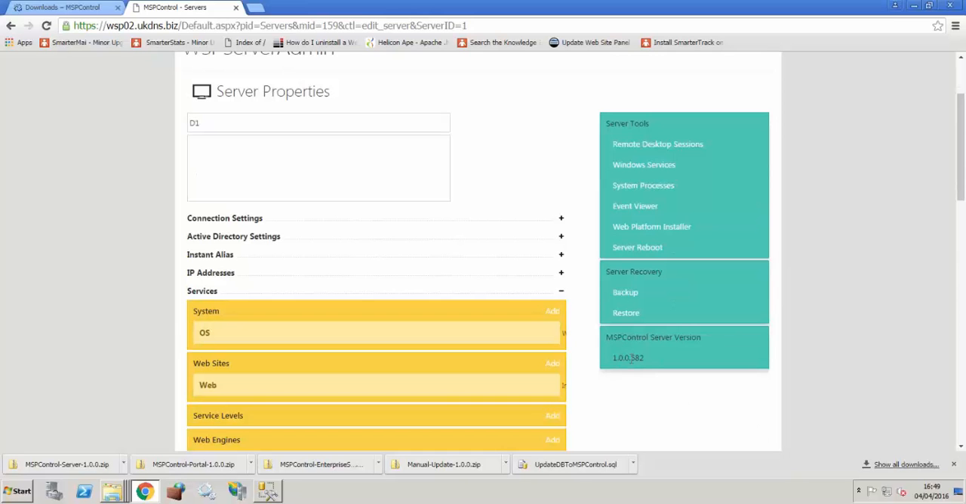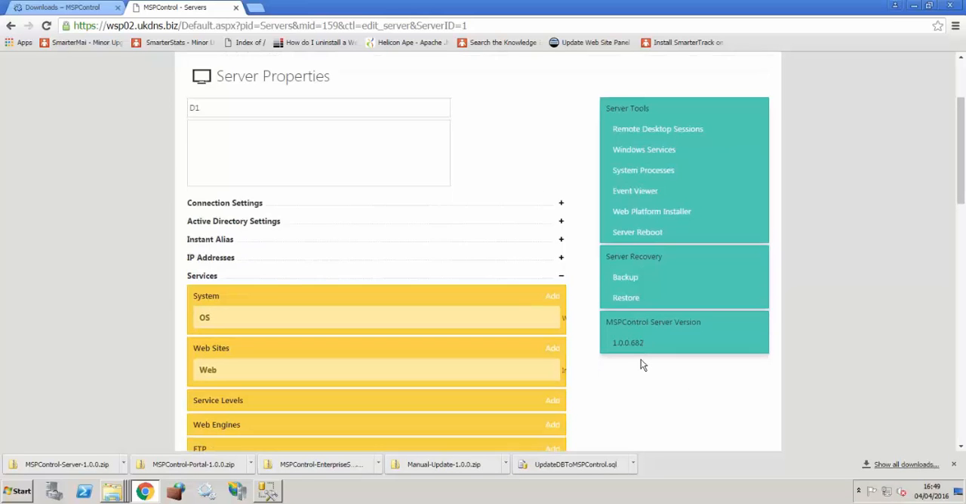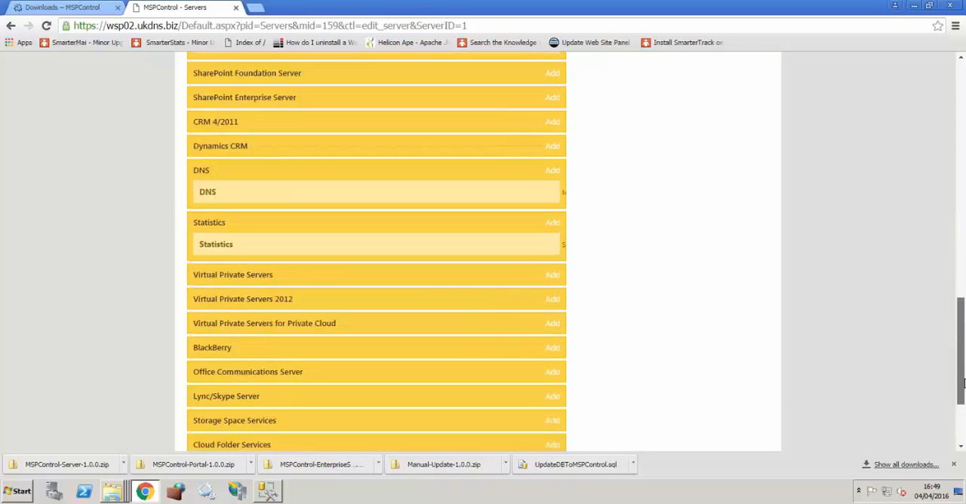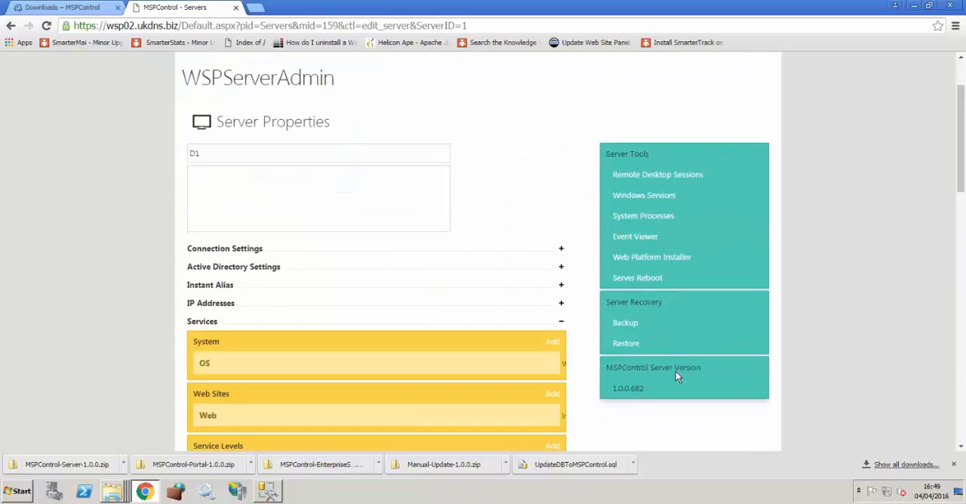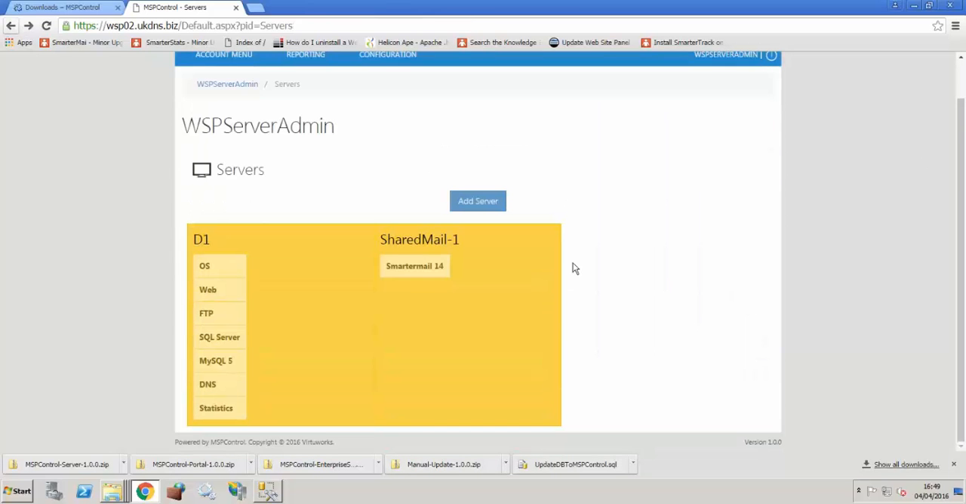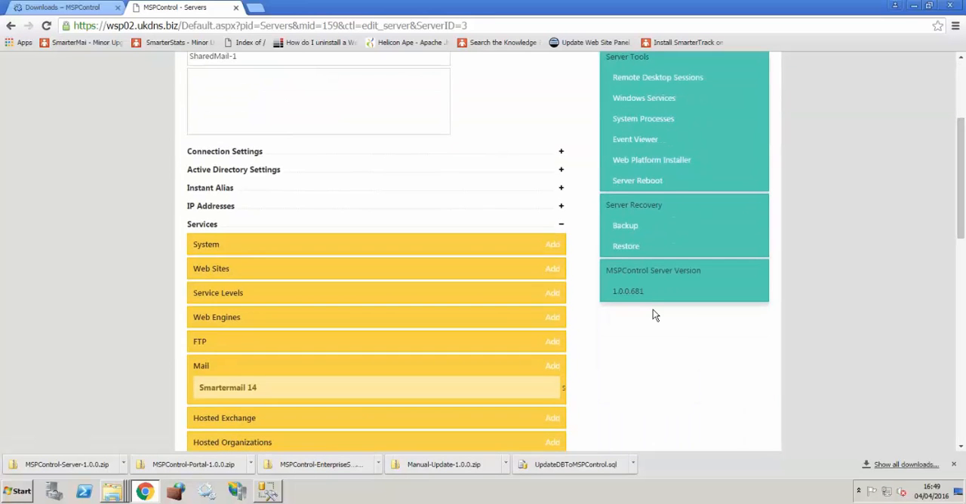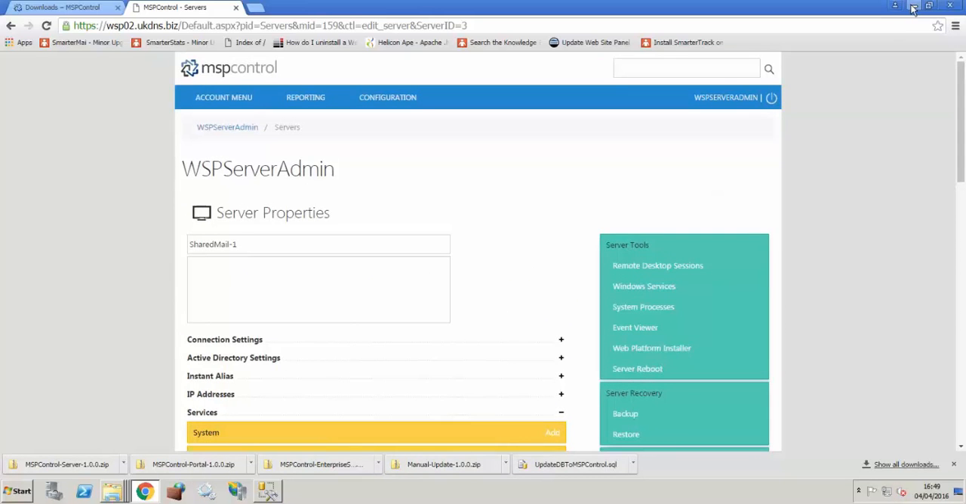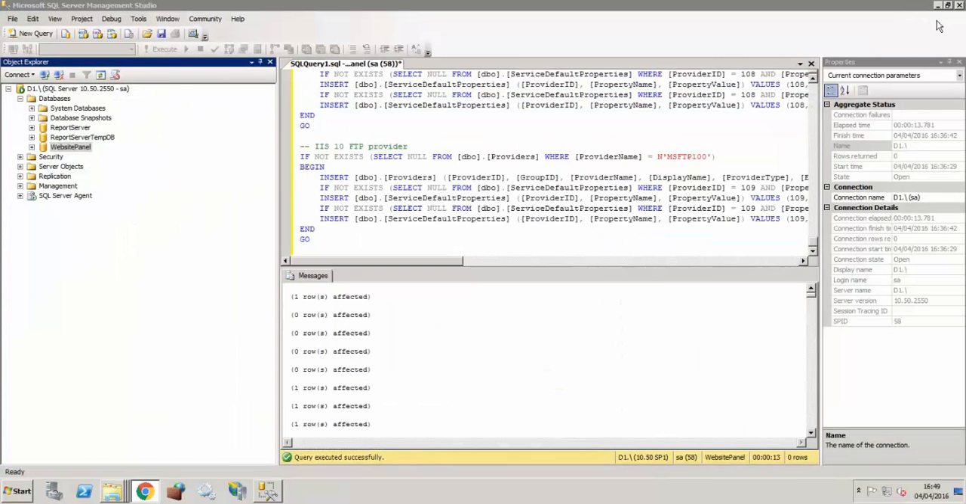If you don't see a version number here, it means you've missed a step on these instructions, and just go back and look for any issues. So that is the control panel itself now working and upgraded. If you have multiple servers like I do, you then need to go to your other servers and install the server. So in this case I've already done so earlier on, and you can see it's picked up the version number.